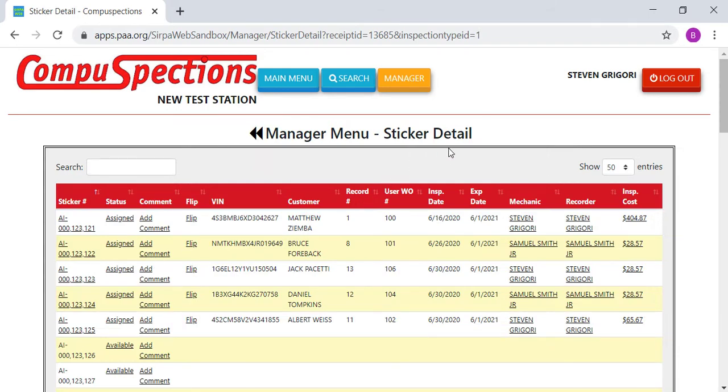This opens up the sticker detail page. It's a listing of all the stickers in that set. The ones we're looking at today end in 123, which has been assigned to Mr. Passetti, and 125, which has been assigned to Mr. Weiss. Unfortunately, these are incorrect and need to be reversed.